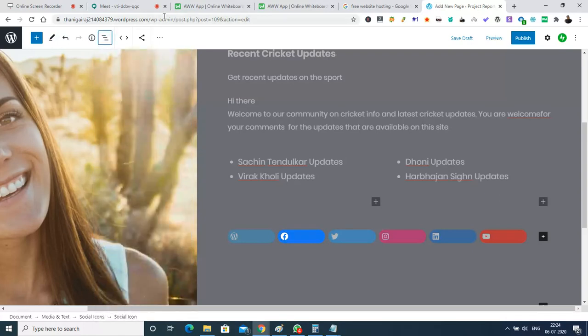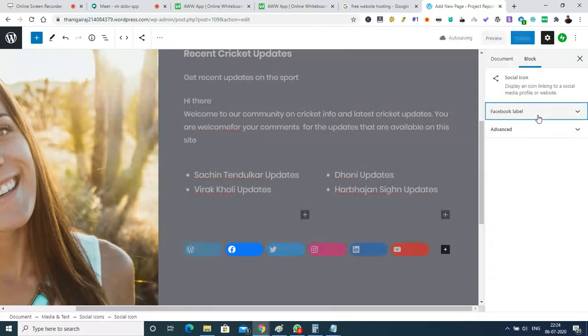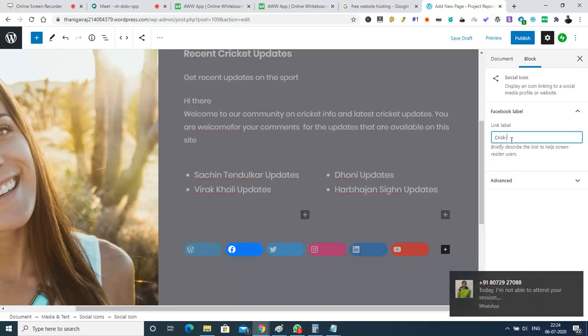Social icon, spacer, show block settings. Okay, so here I have the social Facebook label that if I give something here, it will be available there. I'm going to provide it as click underscore info. All right.